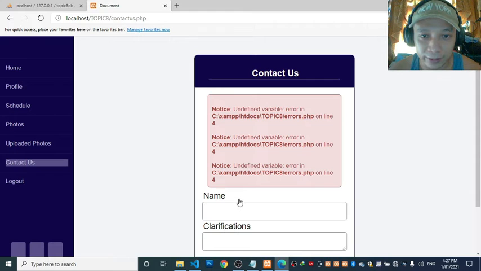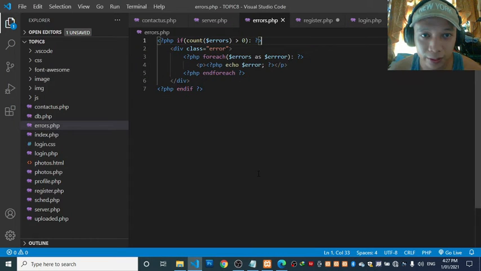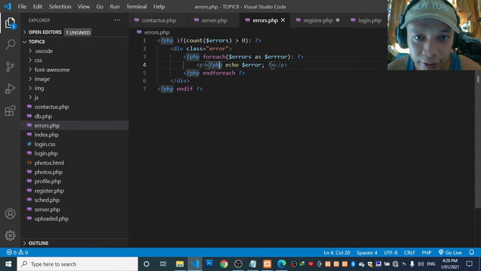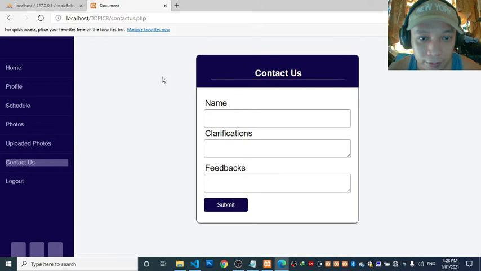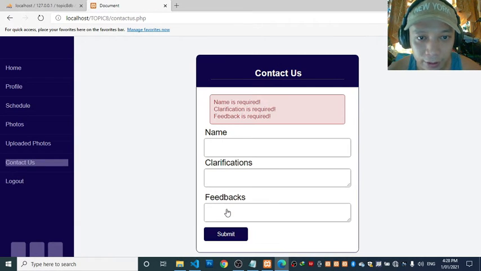Okay, meron na naman tayong error sa line 4. Yes, ayan, kita ko na. Ang daming R. Okay. Hopefully, gagana na to. Alright, ayan, gumana na siya.